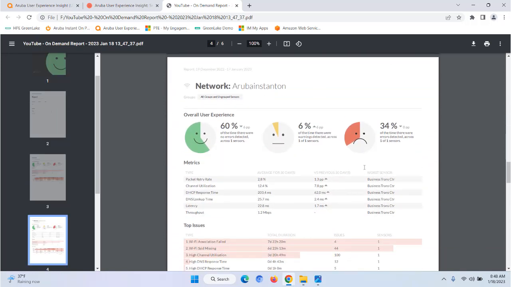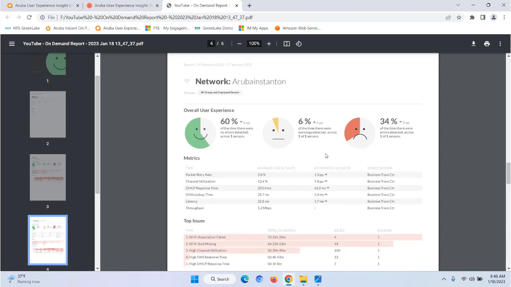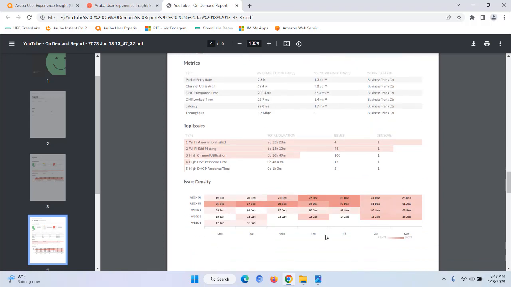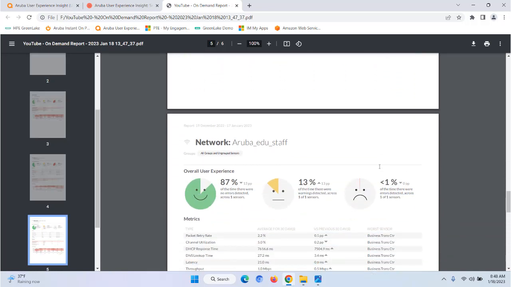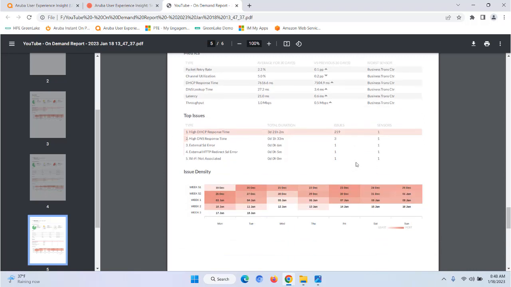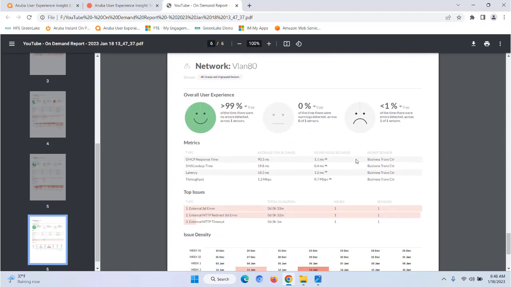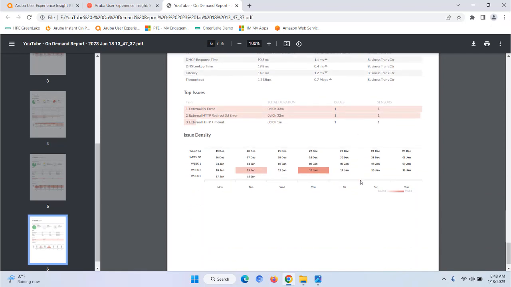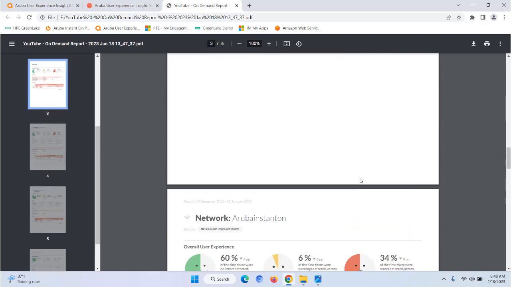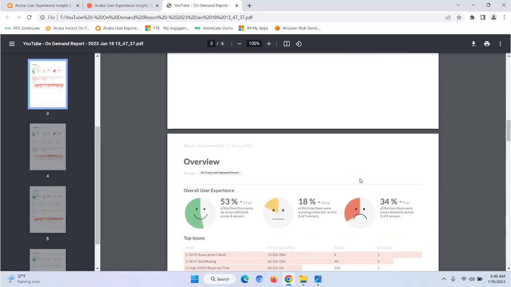Right here's that Instant On network. We could see 6% of the time I had warnings. A lot of times it was off. I turned this SSID off on the weekends. But again, we could take a look and we can see the issue density down here. Here's my Aruba staff network. So it's another wireless network. This network works pretty well, as well as my VLAN 80. Again, this is another one. So this is a great way to get a report and understand what's going on in your network, and be able to identify any issues that are happening.